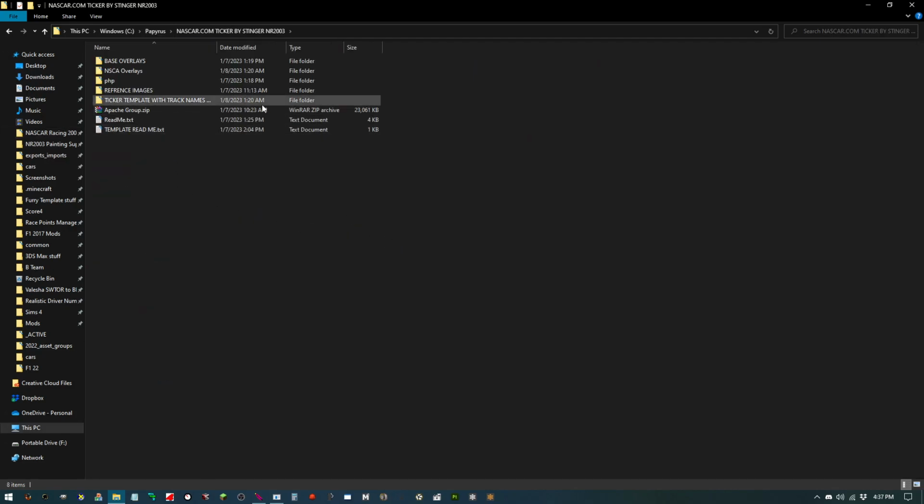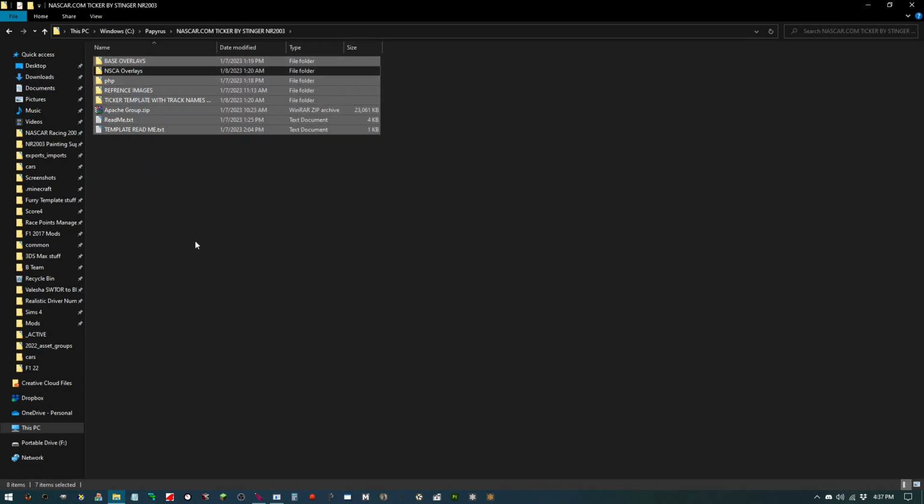Anyway, when you open it and extract it, you can just extract it really anywhere that you can easily find it. You're going to see several folders, basically everything here minus that one. Once you get this extracted, let me just quickly explain everything.